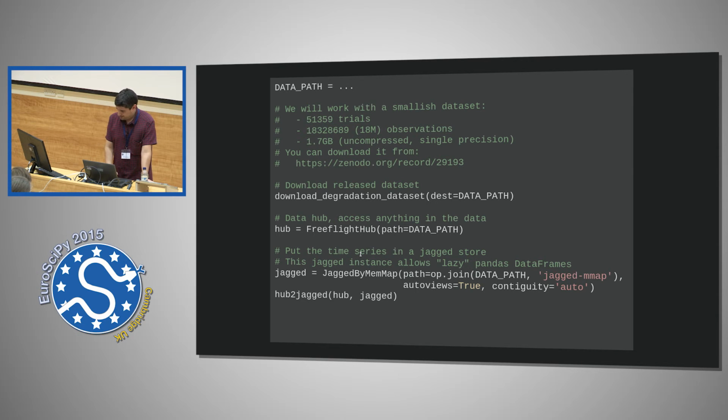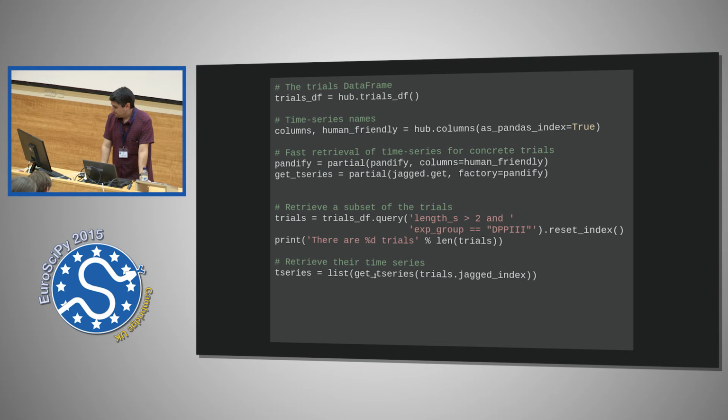In this case, it is a storage called jagged by matlab, which has this particular property that you can instantiate pandas data frames with the data from this storage, and they are just lazy, and you never go out of memory because this is mapped. So the operating system just evicts the pages when it needs to. Okay, continuing.